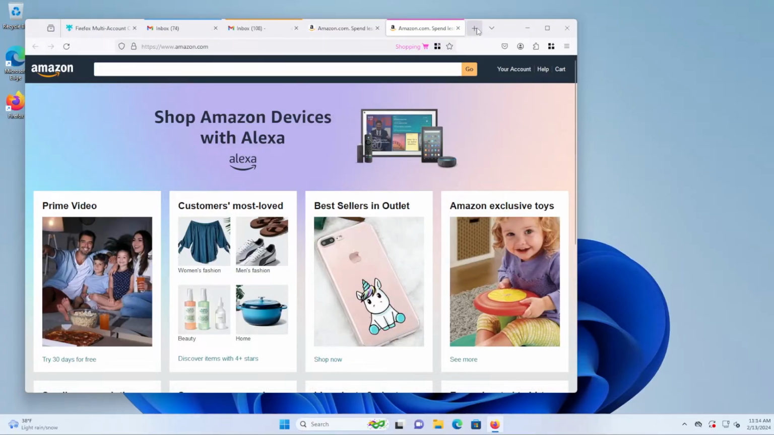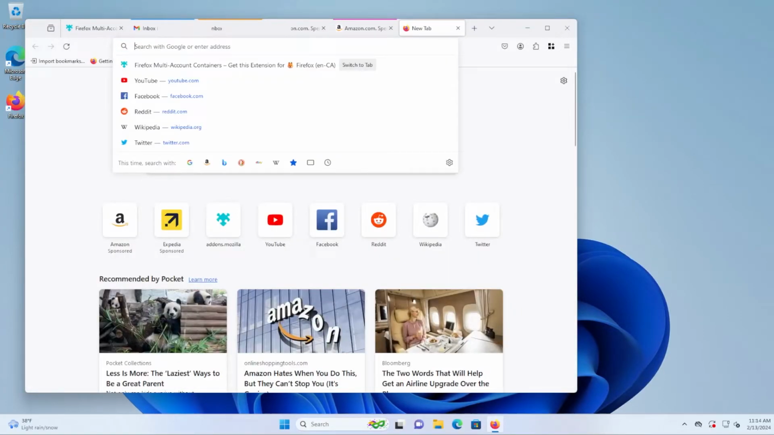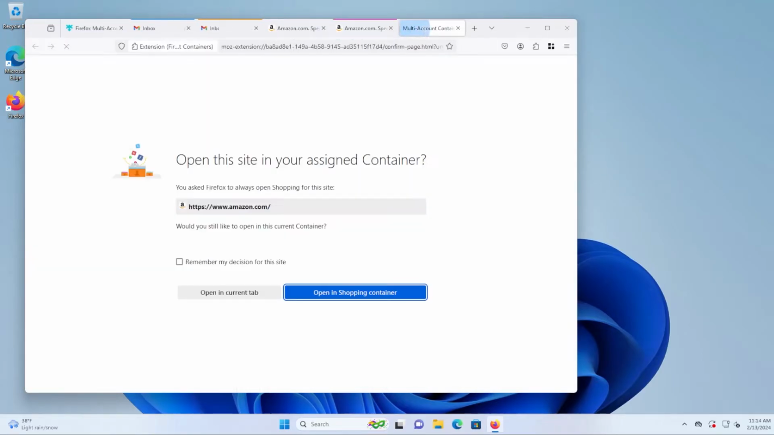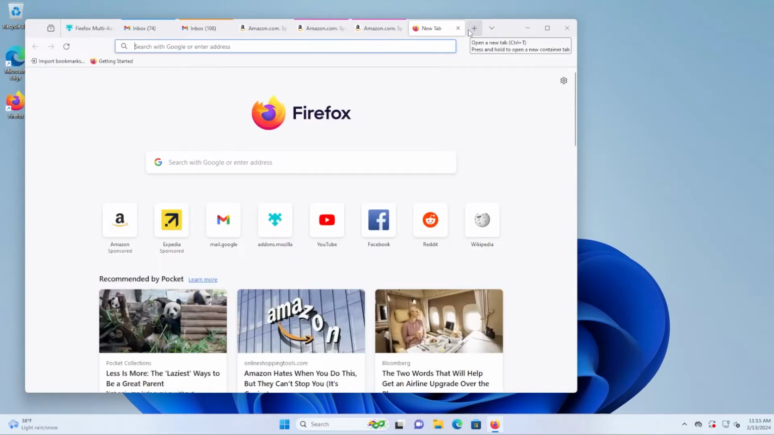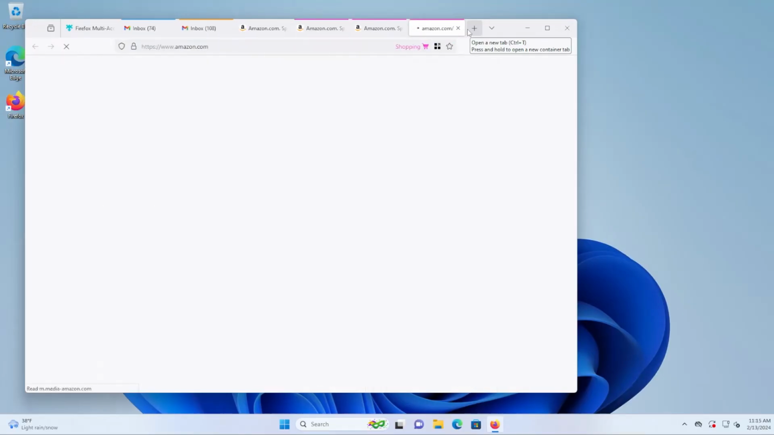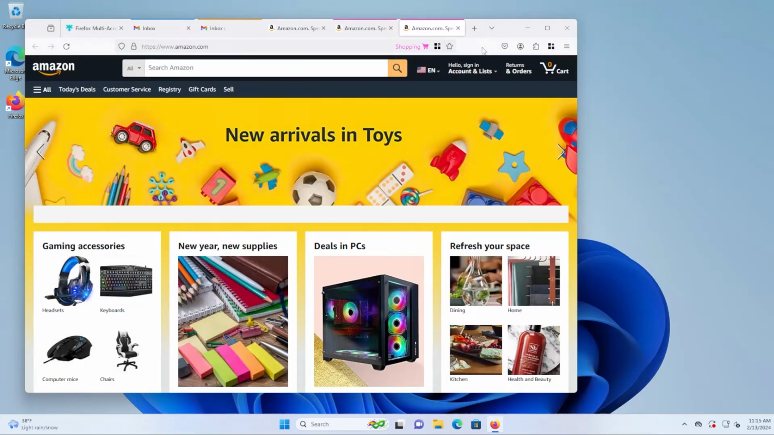So then if I open up a new tab here, and I go to Amazon.com, it'll ask you to open the site in your assigned container, and then you can tick off remember my decision, and then you can open in the shopping container. And if I open it up again, it will open up in the shopping container.